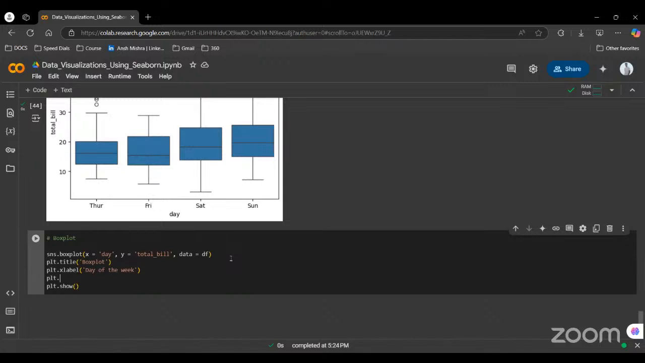plt.ylabel as total bill amount, and I want separate colors for these. So I just add this command, hue, with a space. hue is equal to, I'll give day.